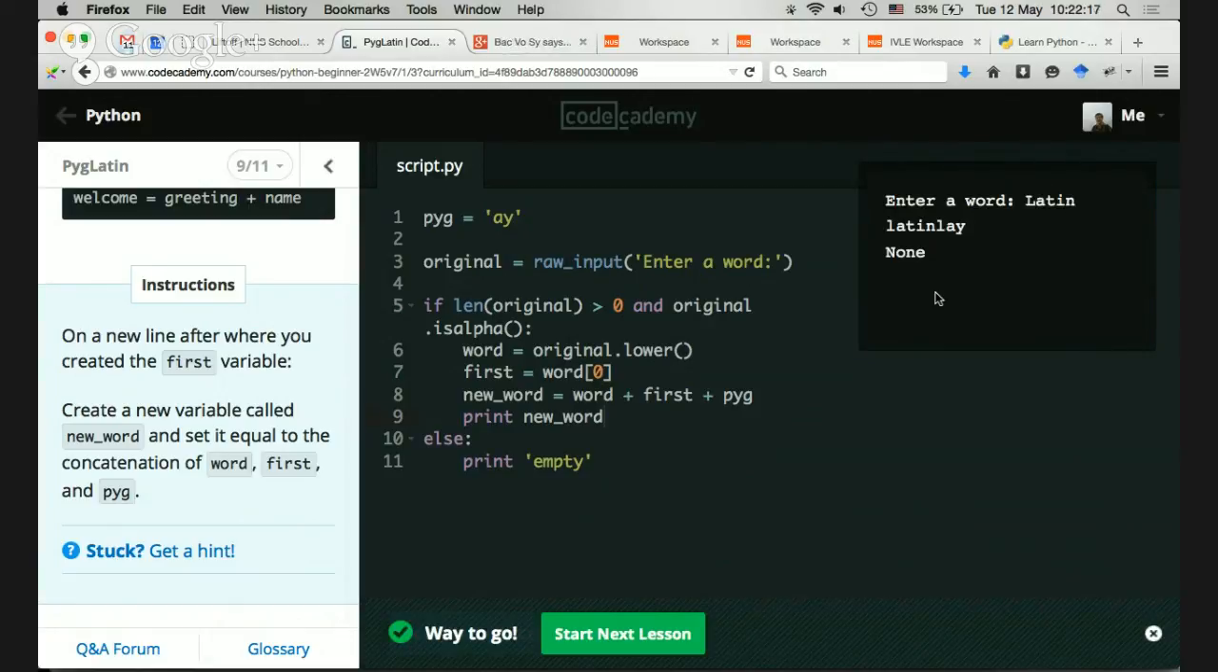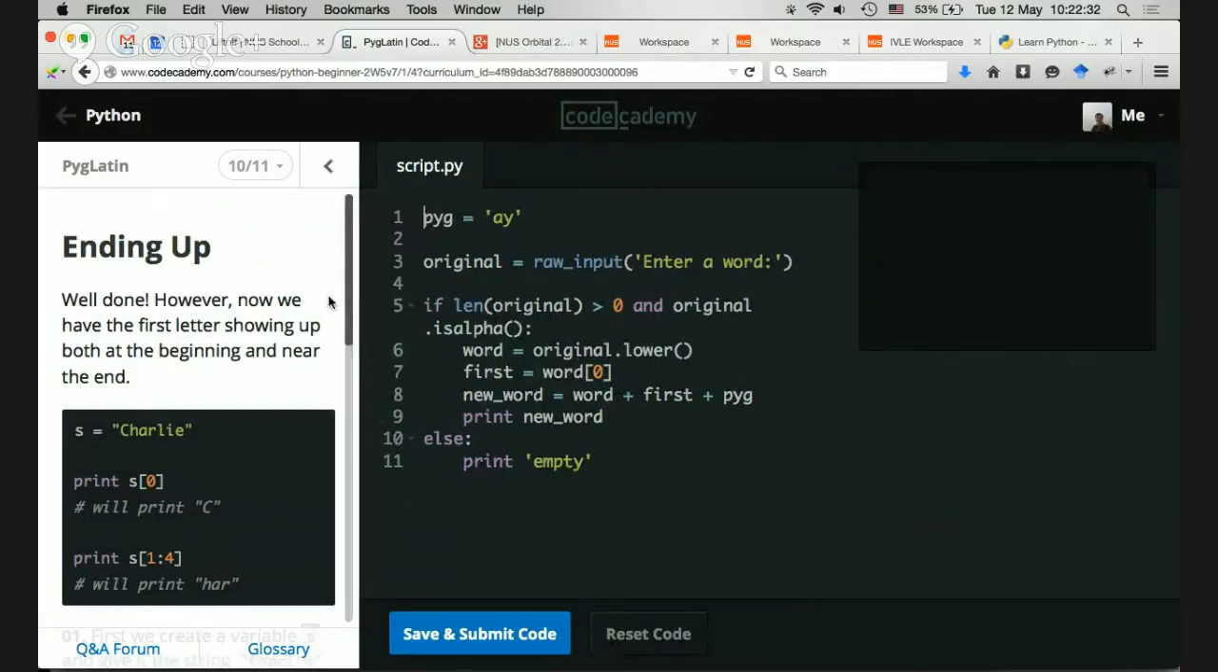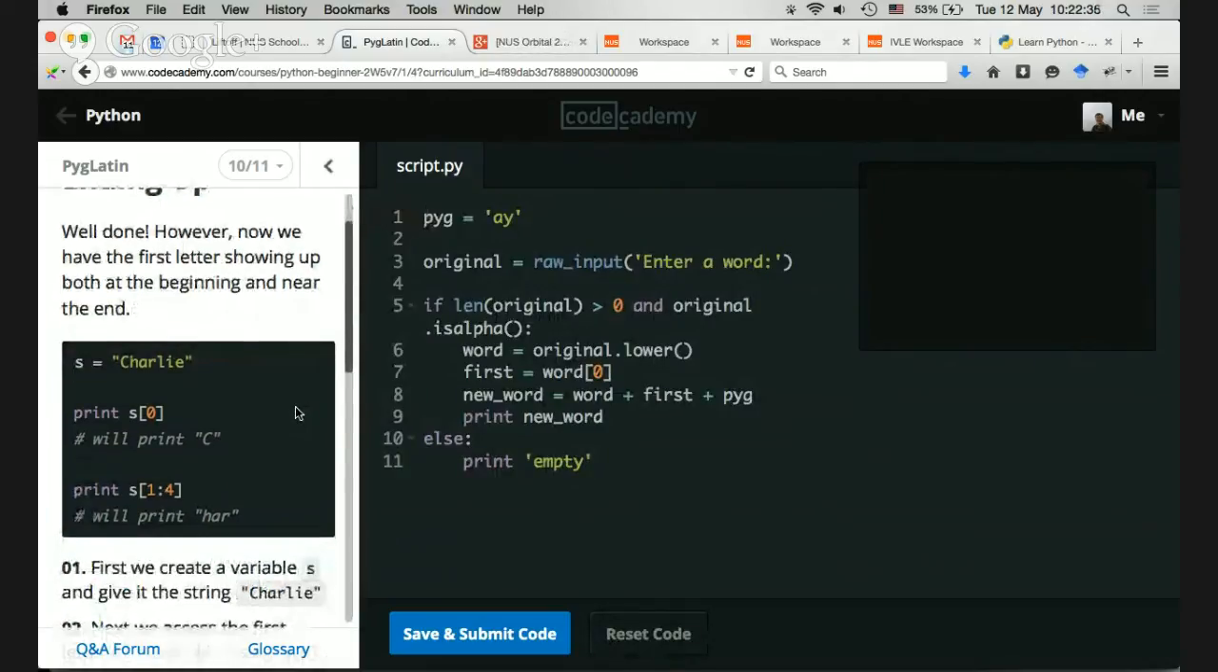So you can see how it's working. It lowercased the word. Here's the word, right? And then I created a new word from that, which is the word plus the first letter and plus that thing there, right? We haven't gotten rid of the first letter, so we have to do something with that. We can use slicing to do that.